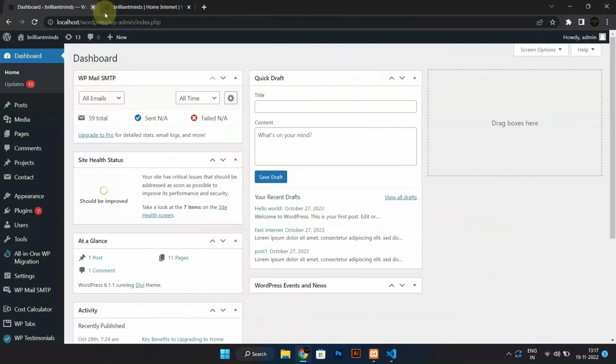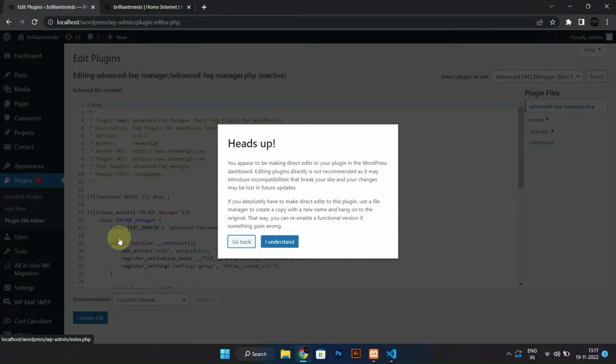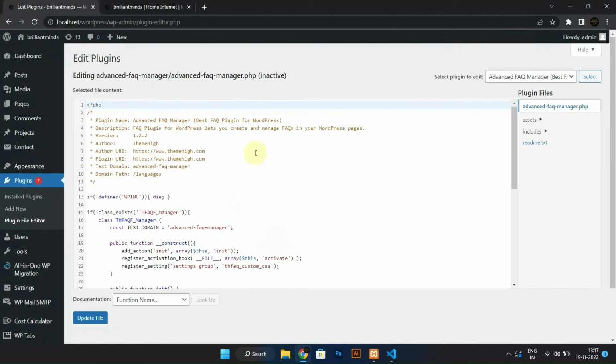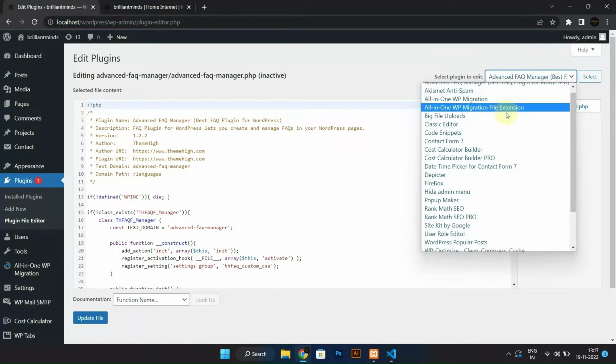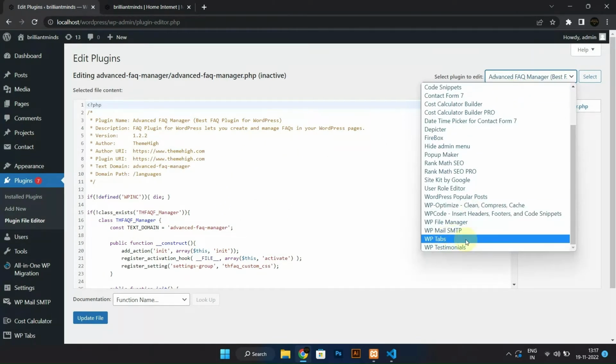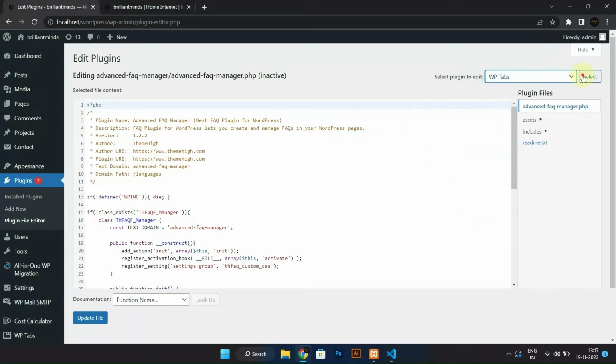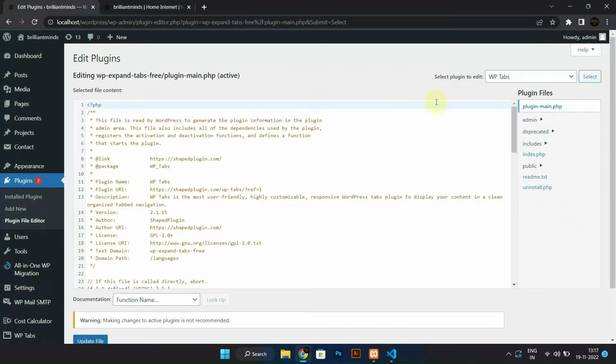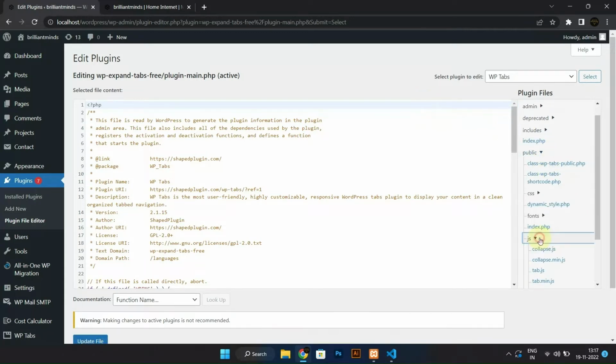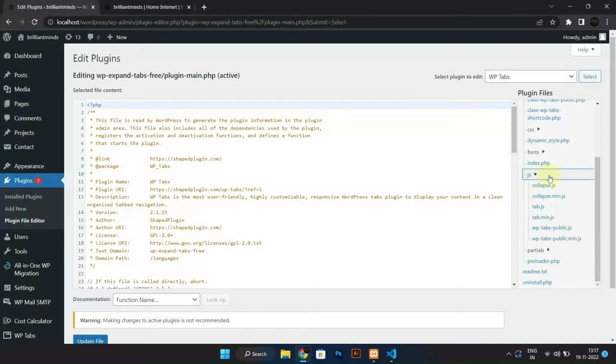Go to the WordPress dashboard, then under the plugin section go to the plugin file editor. Now you have to select wptabs in the drop down menu. Click on select. Under plugin files you have to expand the public, then js. You have to find the wptabs public.js file.